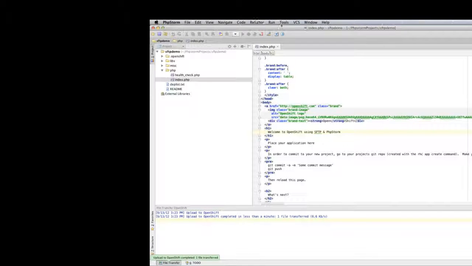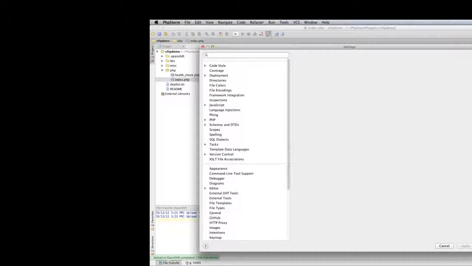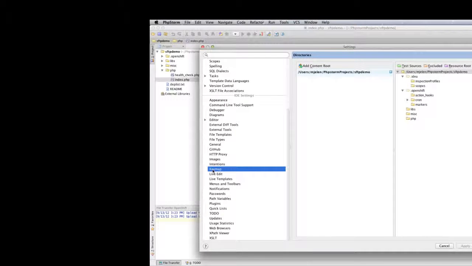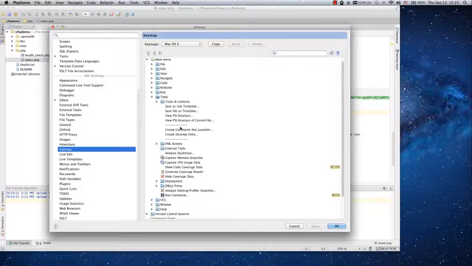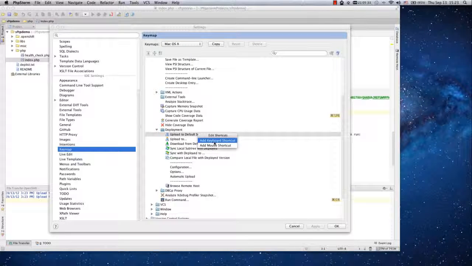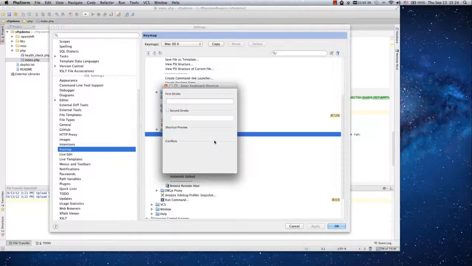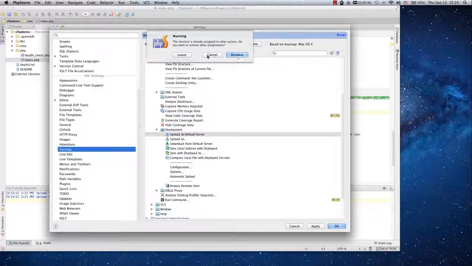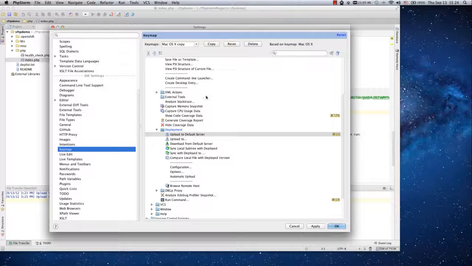But clicking every time can be a bit tedious, so we will go to Preferences, the key map, and in Tools, Deployment, Upload to default server and Download from default server. I will set up the key bindings for these actions. So Command Shift S for uploading and Command Shift D for downloading. And I will remove the previously bind actions for these keys.